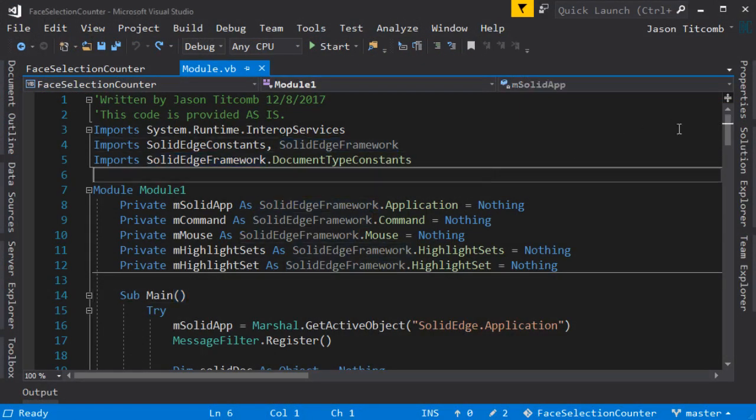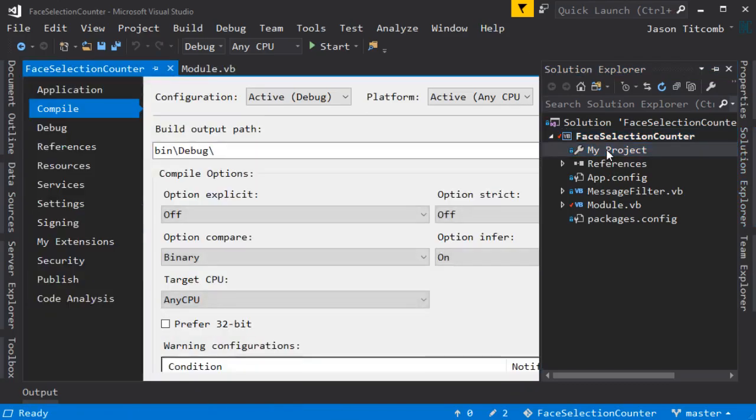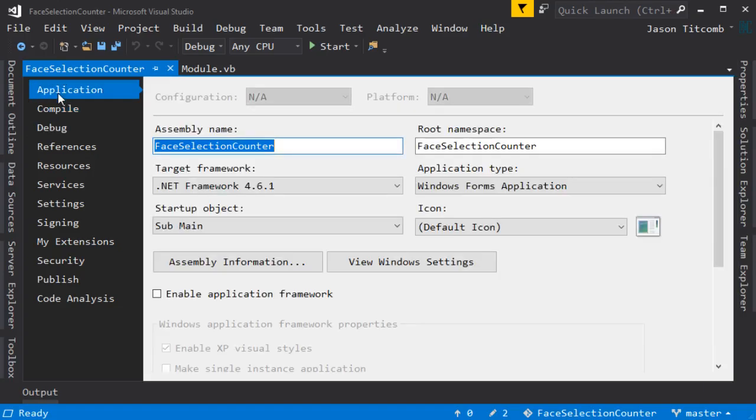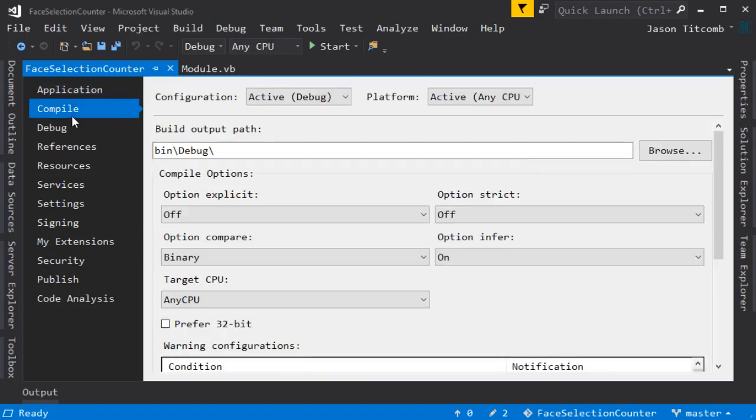So we have already initialized this to save a little bit of time. And if we go into the project, maybe just for reference here, you can see what type of application it is. It is a Windows Forms application, but there is no form. It's an executable with a startup of Sub Main, like we did with an earlier video. And for visual reference, my options settings for strict and compare, things like that.